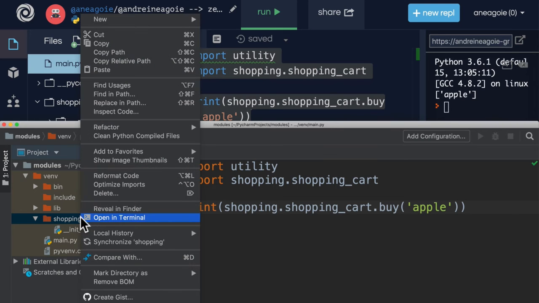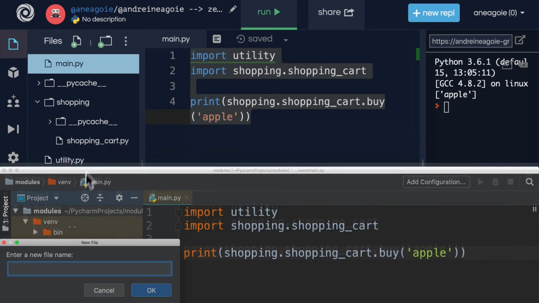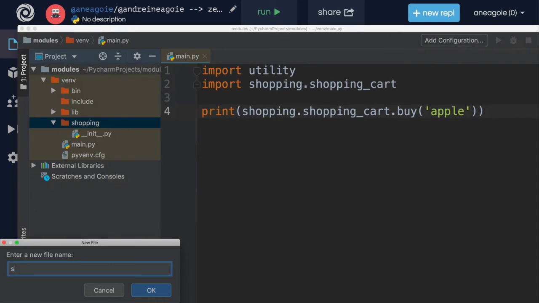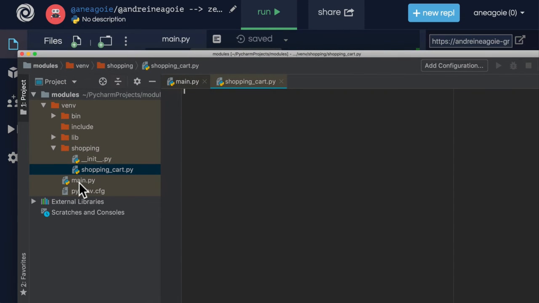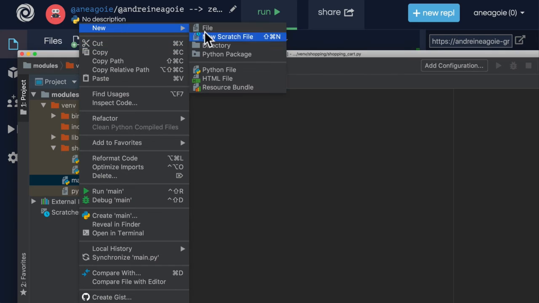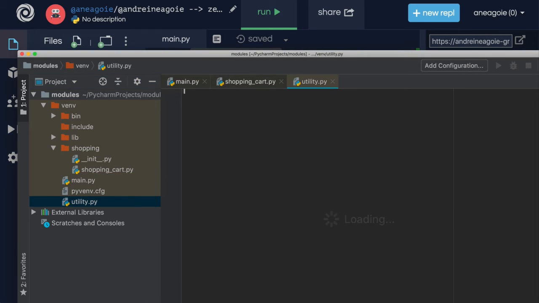And in here, let's right-click, say New, New File, and we'll call this shoppingcart.py. And then finally, we'll add our utility file. I know we're doing a lot, but hey, I'm trying to prove a point here. Trust me, this is going to be important. So utility.py. There we go.